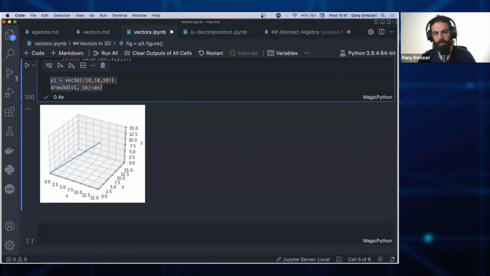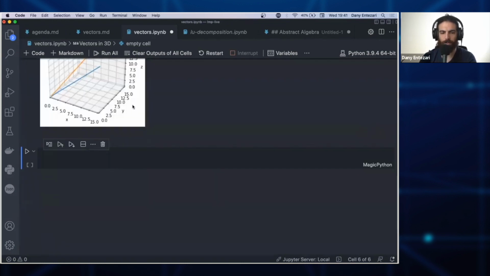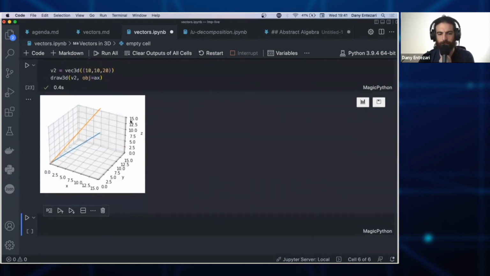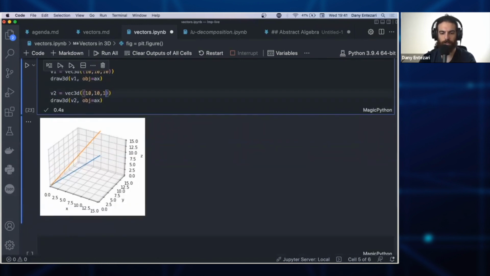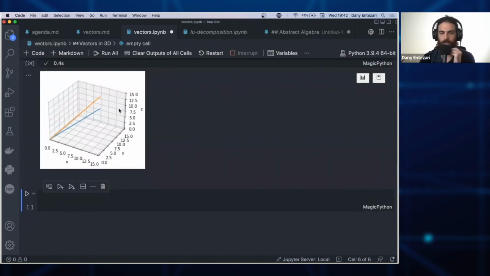And of course we can plot a second one. Let's change this to 20 on the z-axis, for example. So going forward, we're going to use this code to draw vectors in either 2 or 3 dimensions. Okay, so the orange one, obviously, the second vector, it's higher on the z-axis, and now this one goes up to 15. So let's make these points on the z-axis 15. Okay, so going forward, we're going to use this source code.